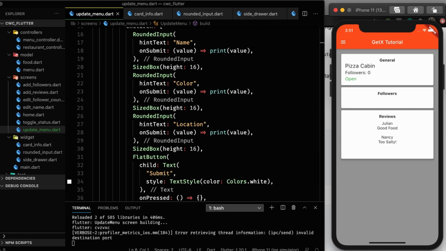So I hope this video helped you get started with state management and GetX. It's actually pretty easy and pretty fun. So I might do more videos on GetX in the future too.